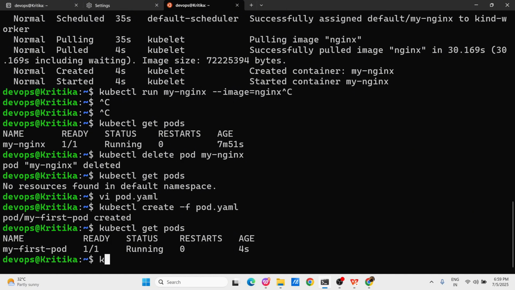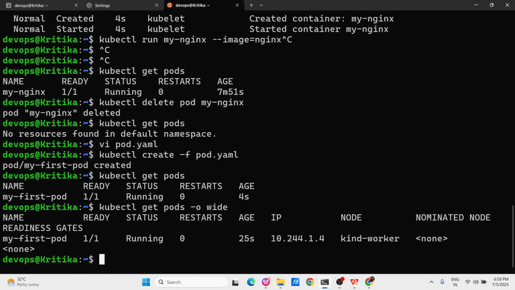And if you run the command kubectl get pods -o wide, it will show you on which particular worker node this pod is deployed. Again, it is on the same node, kind worker. And on this node, your Nginx image was already available, so it didn't download it again, right?